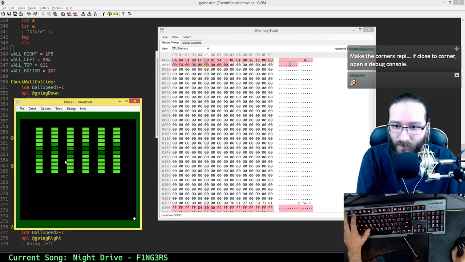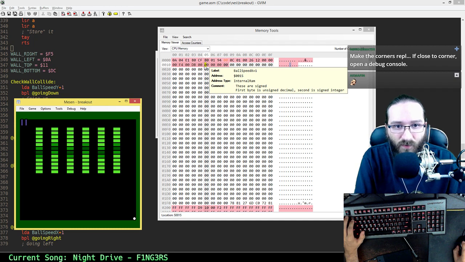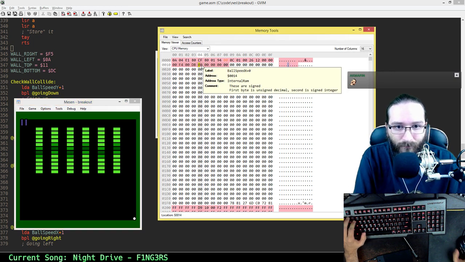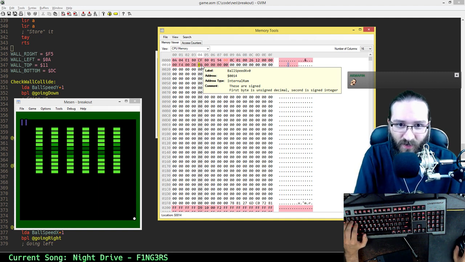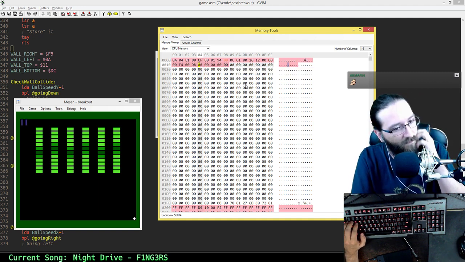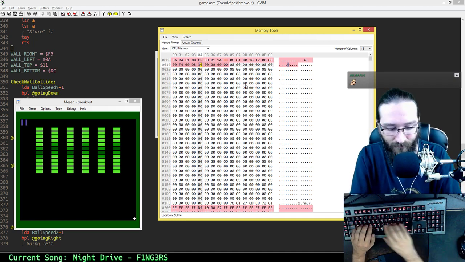Okay, and now we're gonna pause that real quick, and then we're going to change the ball speed by let's say half a pixel each frame, right? So what is that? 3F?